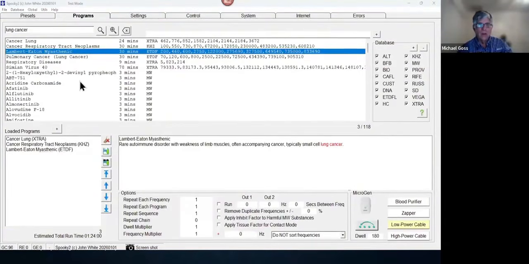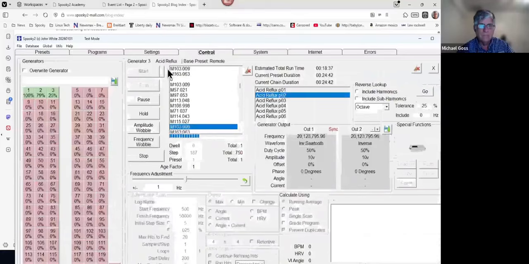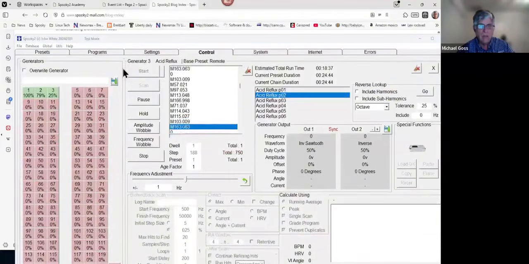Ellen, can you put your peptide presets in standalone? Oh yeah, I talked about that. The answer is technically yes, practically no. The problem is, if we go back to what this thing is running and look at the control tab, it is running these frequencies, repeating them and all that sort of stuff.